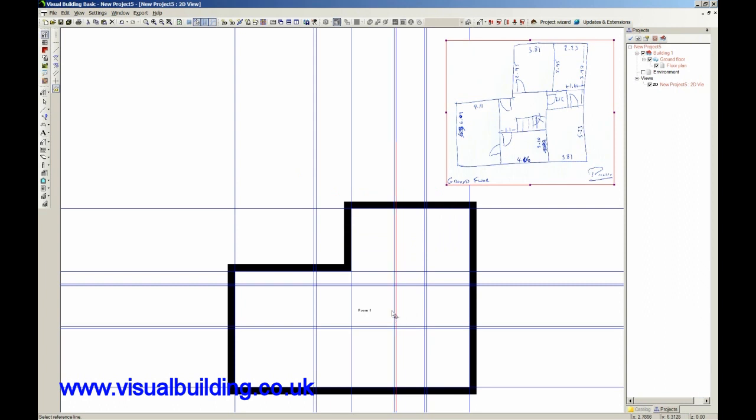A wall. We can now put some internal walls in. I prefer to use a different wall thickness to just show the difference between what's an internal and external wall. It's not essential, but I always think the plan looks a little bit better.